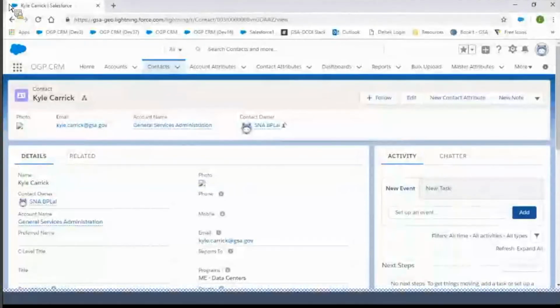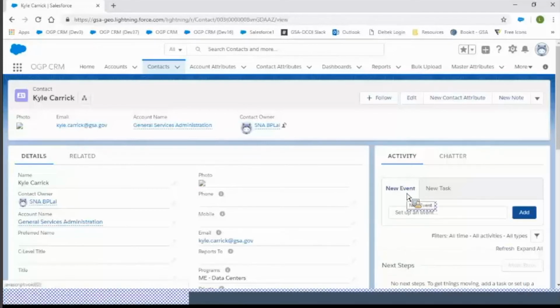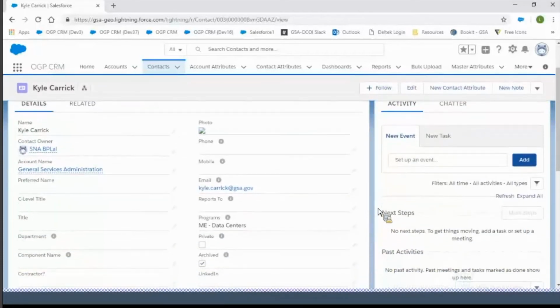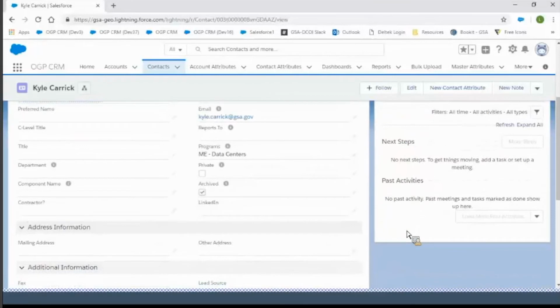Module 3, Tracking Activities. Activities are tasks or events that are used to help you monitor to-do items or meetings, such as conversations, calls, conferences, etc. Activities are a great way to share information. For example, if someone wants to reach out to a contact, they can first check the activities section of a record and see that you've called them in the past week. Next Steps shows any tasks or meetings that are upcoming, and Past Activities shows past meetings and tasks marked as done.